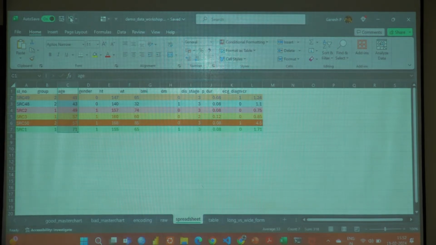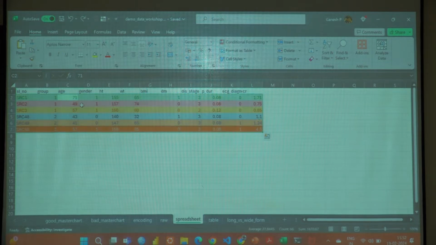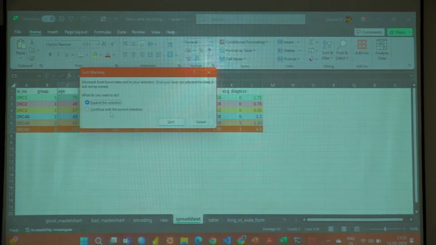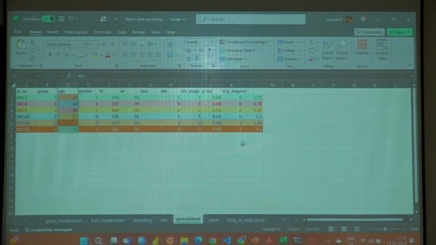Now there are two ways this can go wrong. I am going to press Ctrl Z and go back. Now there are two ways in which this can go wrong. Let's say you try to sort it and then you ignore this warning, or for some reason you select the second option and then you say OK. Now what has happened? Can you see?